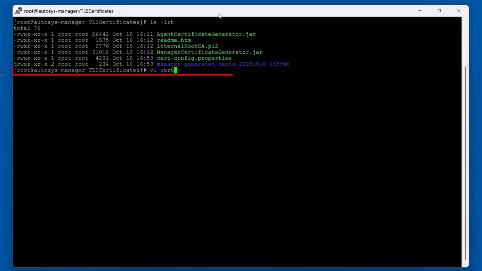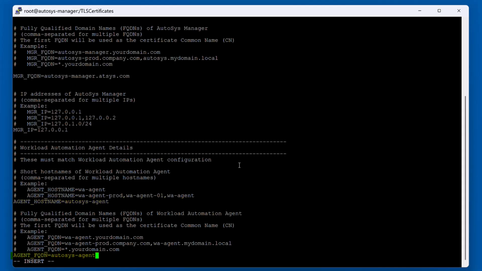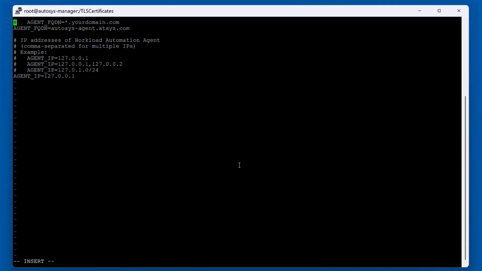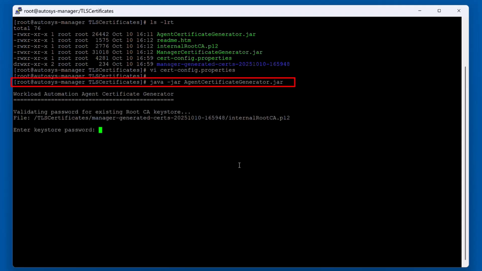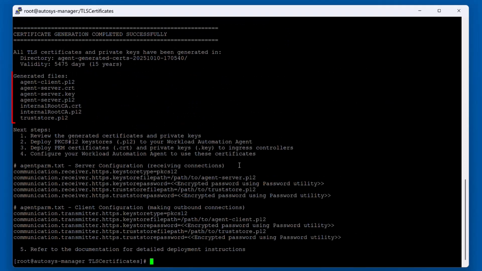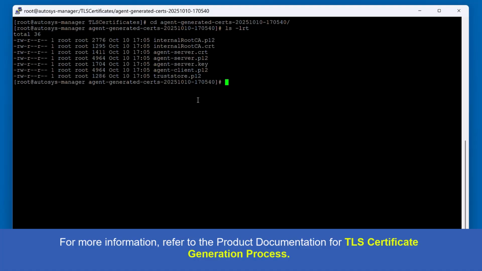Update the certconfig.properties file to generate certificates for agent. Generate key stores, trust stores, root CA, server, client certificates, and the private keys for agent using Agent Certificate Generation tool. For more information, refer to the product documentation for TLS certificate generation process.